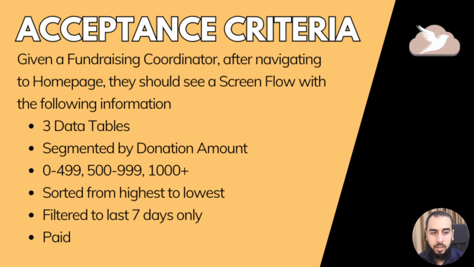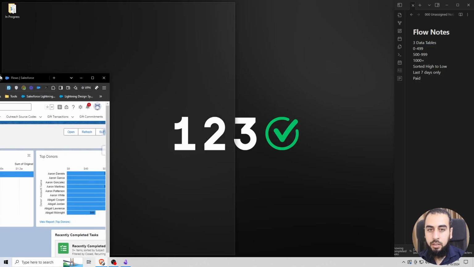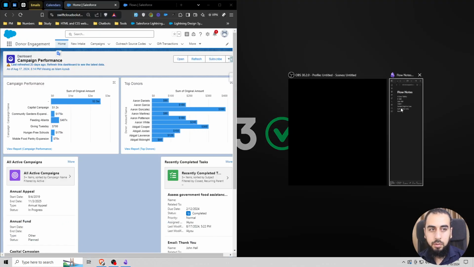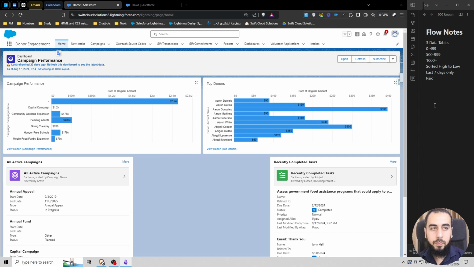The acceptance criteria is that we need a screen flow on the home page of the fundraising coordinator where they see the following information. It's 3 data tables segmented by donation amount like this. These are the ranges. And then we would like them sorted from highest to lowest and filtered for the last 7 days only, and the ones that are in the status of paid. Let's go ahead and do that. And I'd like to grab the notes here to the side, just to remember what information we need to do.